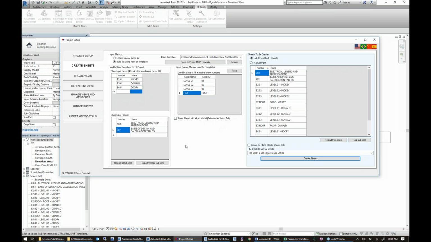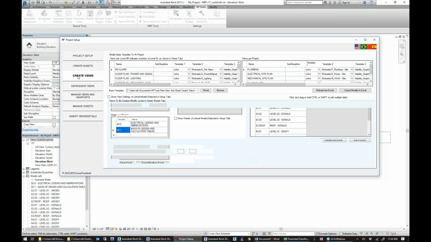Done. Instantly, you've got a whole bunch of sheets. You can see them down here in your project browser, they just popped up. So I've got sheets. Same thing for views.